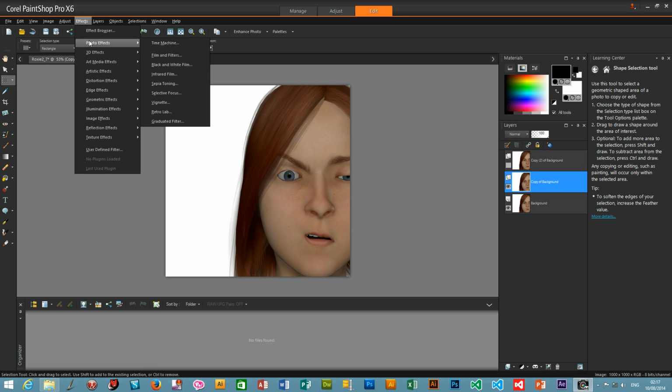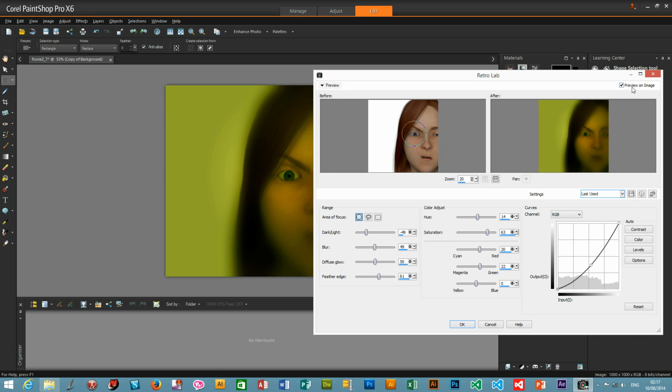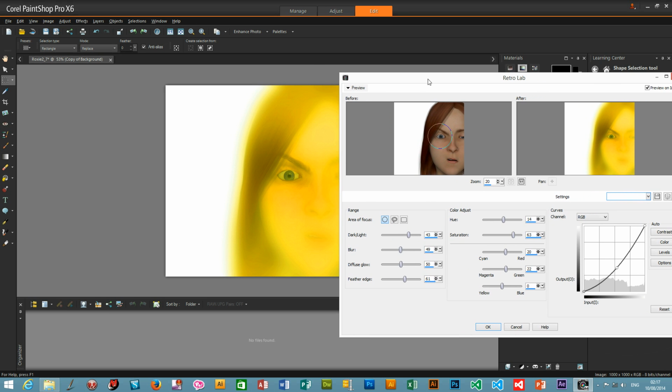Okay, so Effects, Photo FX, Retro Lab. So you go into that and it's got preview on image. So I've got the underlying image still there, that's absolutely fine. Now what you can do is modify it, make it lighter, make it a very garishly glowing yellow. But of course you can modify the colours, you don't have to go with that. You can tweak the colours here, and you can tweak it on a channel by channel basis as well.